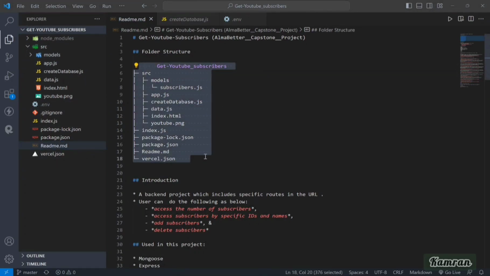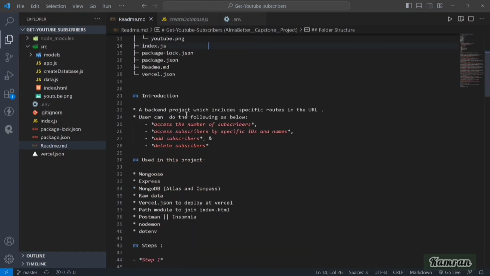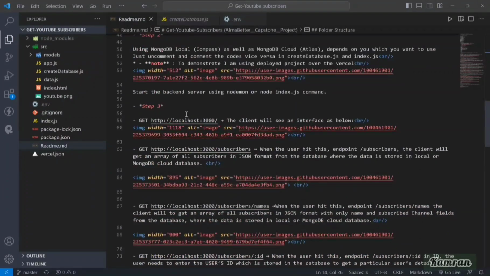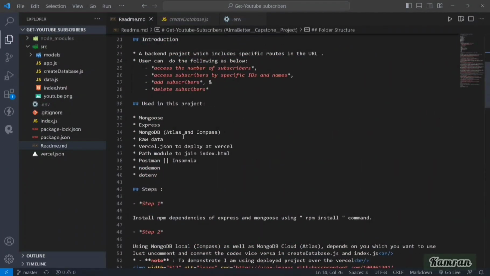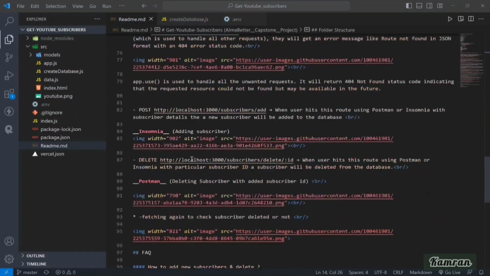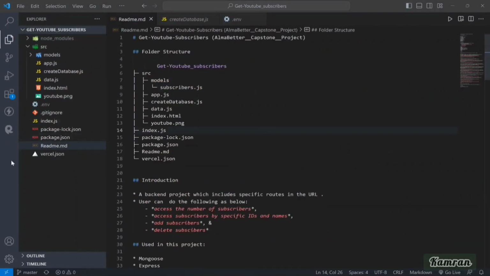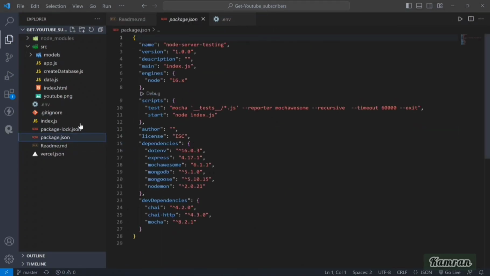This is the folder structure of this project, and below you will get all the documentation on how this project works, and you will be easily able to understand all the necessary stuff about this project. So the readme file is done. These are the dependencies, which, if you want to look at, you can view from here. So let's begin with the models.